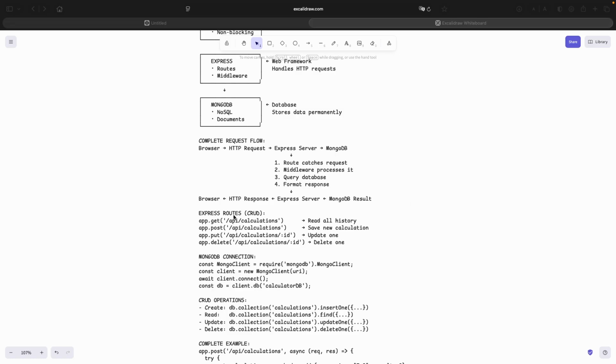Now, looking at the Express routes. Express routes map HTTP methods to functions. This is how we build APIs. Get request, fetch data. App.get for the route, say /api/calculations, retrieves all calculation history. This is the read operation in CRUD, maybe showing a user all the calculations they performed.